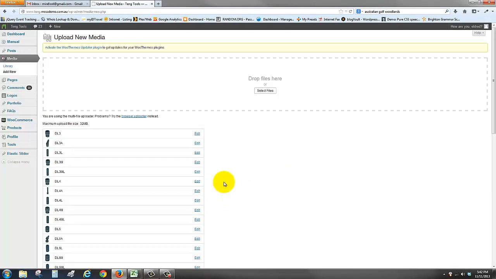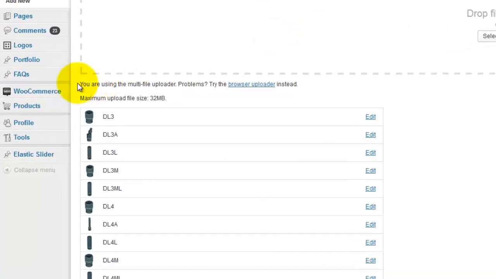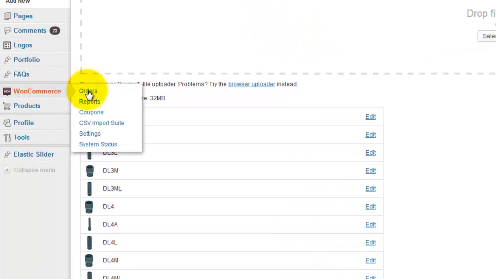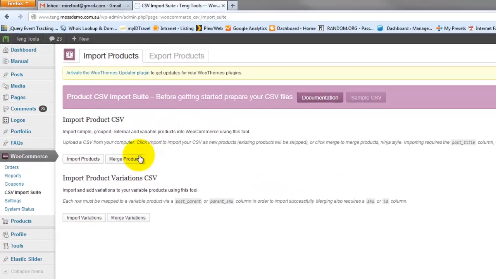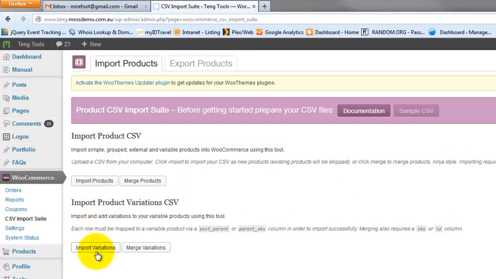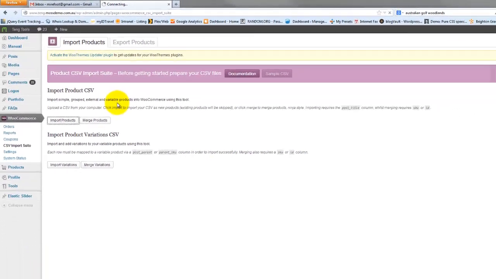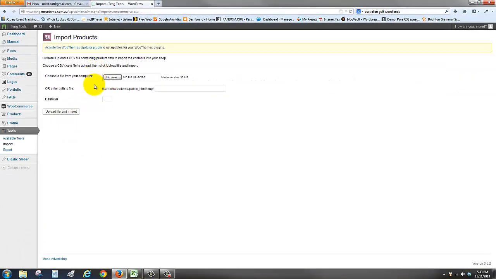And so the next thing we need to do is upload the two data files, the simple list and then the variable products for the simple list. So we go to WooCommerce CSV Import Suite. And the first thing we're going to do is import the products. Make sure you get the right one because the one underneath is variations. So import products. And then we're going to select the file that we've produced.